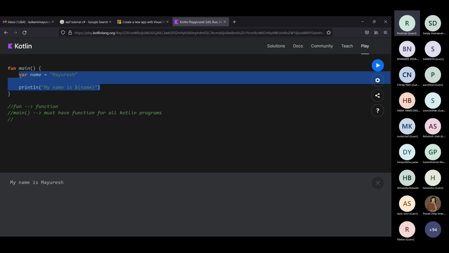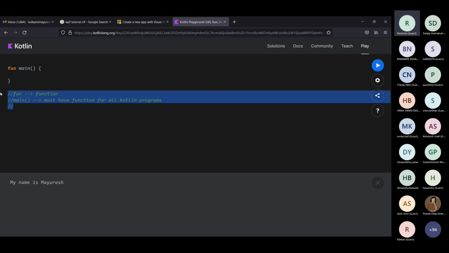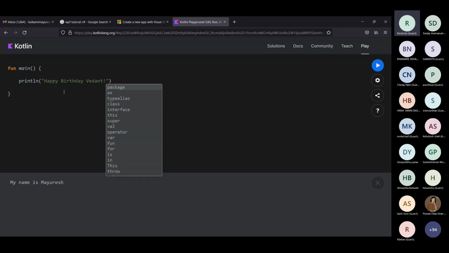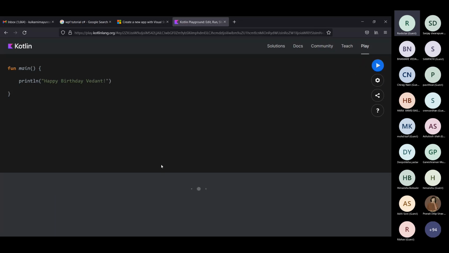So let us try something with multiple functions. Suppose you want to print a happy birthday message for your friend, and let's do this first. Println. We will develop it step by step. Happy birthday. This is actually one of the code labs, so if you understand this, you can understand that code lab in the course as well. So Vedant is my friend. I will wish him happy birthday. Happy birthday, Vedant. And yeah, good.